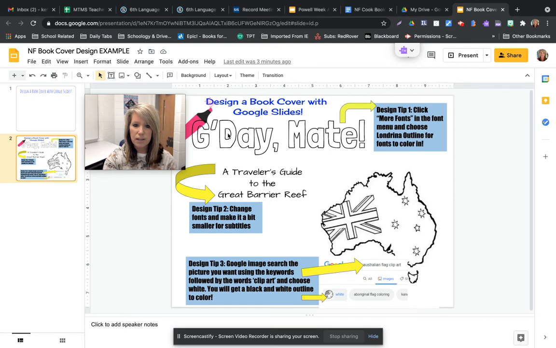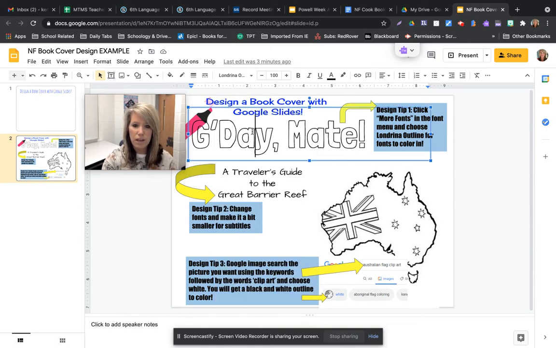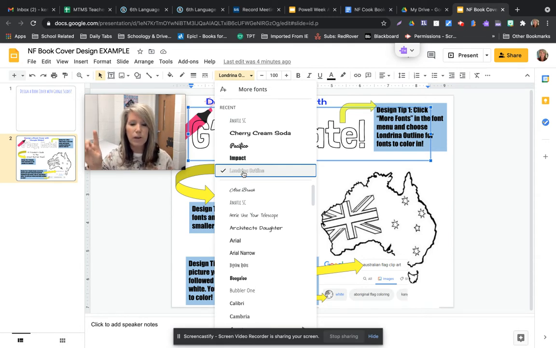I wanted my title, Good Day, Mate, to be in bubble letters so that I could cut it out, paste it on the cover of my book, and then color it how I want to. And so this was a better option for me than trying to handwrite and make my own bubble letters. And so I used a font called Londrina Outline. Gives me an outline kind of like a coloring page. And so if you don't have that, when you insert a text box, click on More Fonts, and then you go find the one that's called Londrina Outline. And then there's a plus sign next to that, or a check mark, and you can add that to your list of fonts. And now you have a new font in your list.